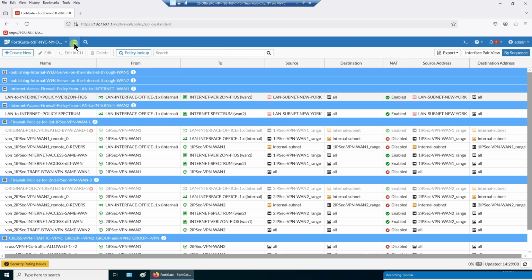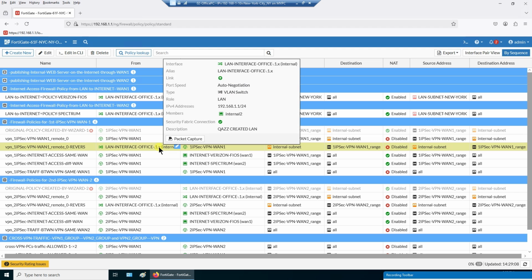Okay, look at this one more. These two policies allow us access from LAN to internet. First through WAN 1, second through WAN 2. These 5 policies were created for working according to our requirements: VPN client with the VPN tunnel being to WAN 1. This is from tunnel to LAN. This is the reversed policy from LAN to tunnel.